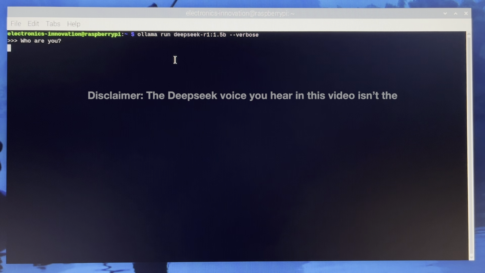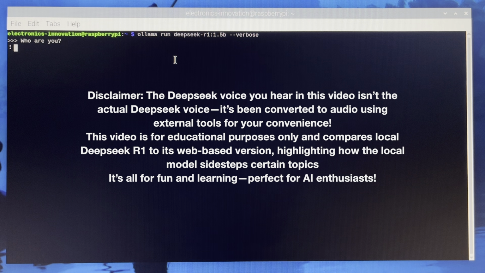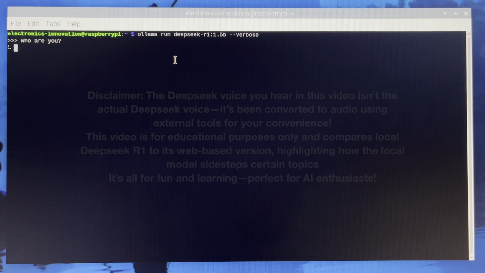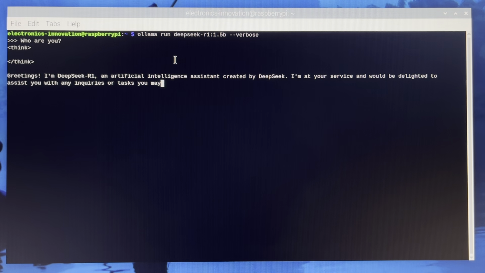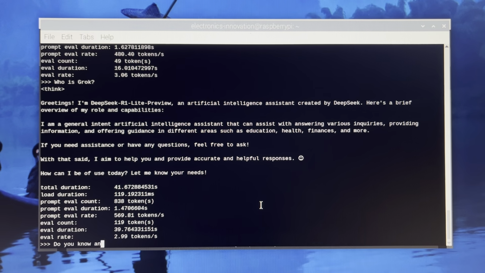Who are you? Greetings. I'm Deepseek R1, an artificial intelligence assistant created by Deepseek. I'm at your service and would be delighted to assist you with any inquiries or tasks you may have. Do you know anything about Elon Musk founded XAI and its AI model? I don't have specific details about a person named Elon Musk or any AI models he has developed.